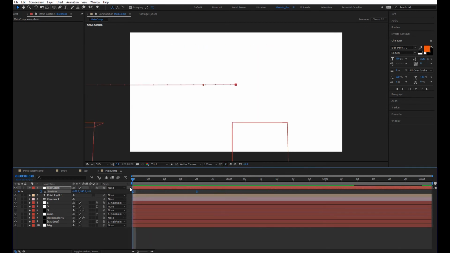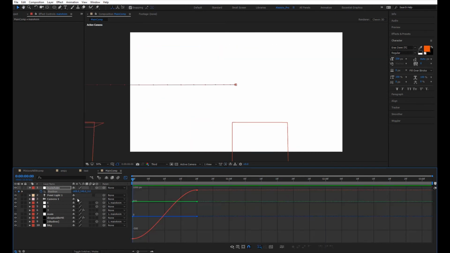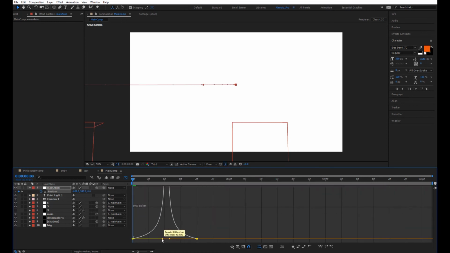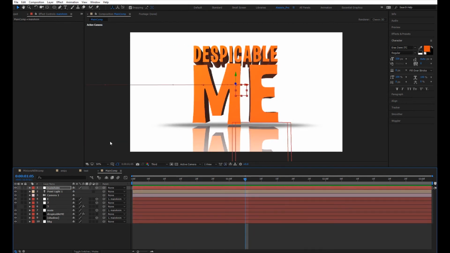We're gonna ease the keyframe so it will be even smoother. And we're gonna go into the graph editor and tweak a little bit the curves, to give a little bit more dynamics. And I think it looks pretty good so far. The animation looks really smooth.